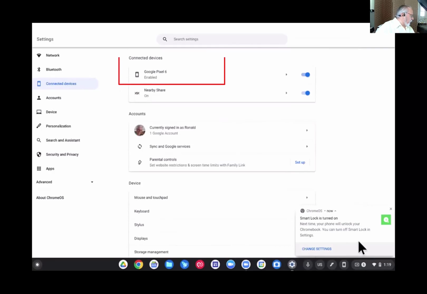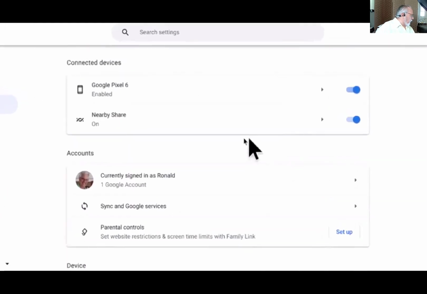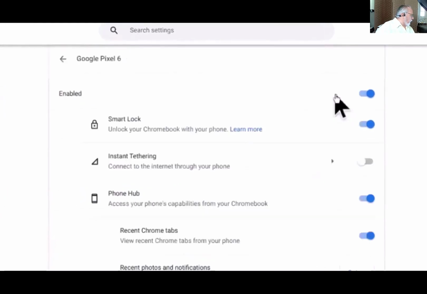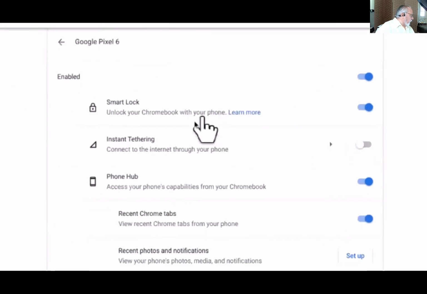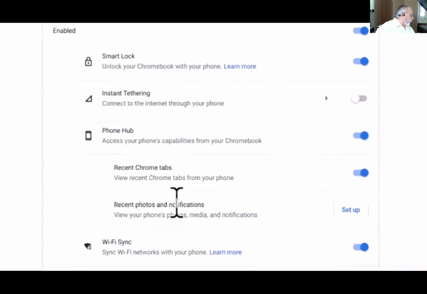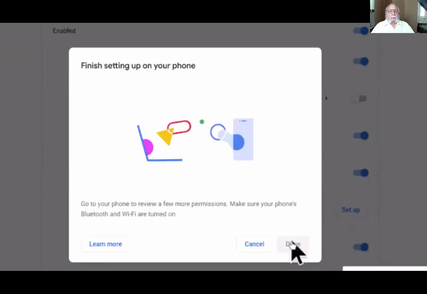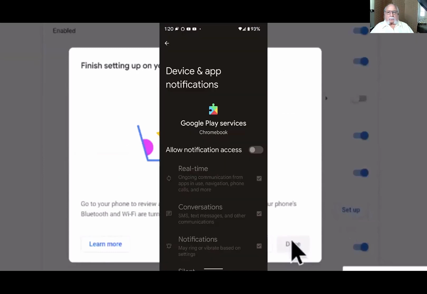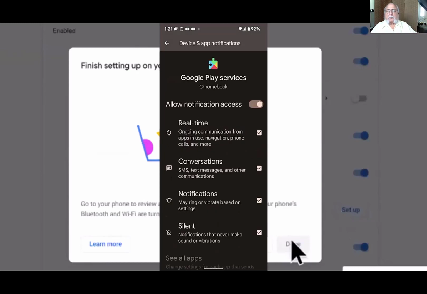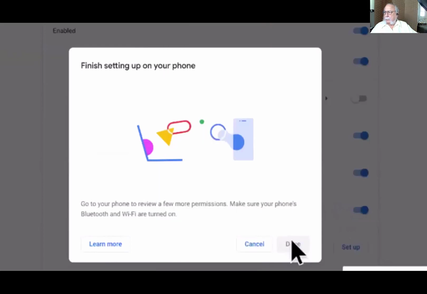Now what we see is we have our Pixel 6 phone enabled and connected to our Chromebook. Let's come up to the top and click on the little caret there. As we come down now, we'll see the phone hub is set up. Now as we come down, we'll see the recent pictures notification. Let's set that up. We're going to click this, and it's going to be more productive when you connect your phone to your Chromebook. We're going to click allow. Now there will be a notification on your phone that you will have to go through, and you'll allow that notification. Once you allow that notification on your phone, then you are all done.